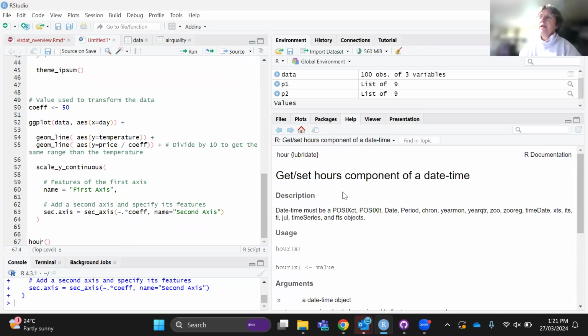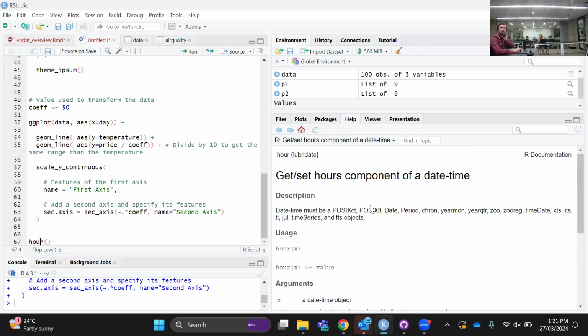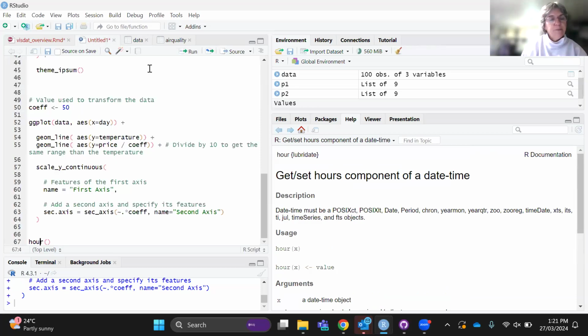I've done it before by breaking it into minutes, but I wasn't sure how to work that into a plot. I think hour just extracts the hour from a date. Get or set hours component of date time. So I think that's what that should do. Okay, lovely, thank you. I'll try that too. We have a time data set to test that on right now.